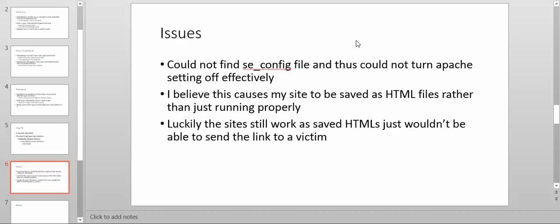So I did have some issues when running this tabnabbing. The biggest issue I had was that I could not find the SE config file. This is just based on the troubleshooting I did online. It seems to be set to want to use Apache, and because of this, it saves my site cloned website as HTML files rather than just launching it and being able to type in the IP address and getting sent to that clone site. And the way you're supposed to do this is go into the SE config file and type in auth for the use Apache option.